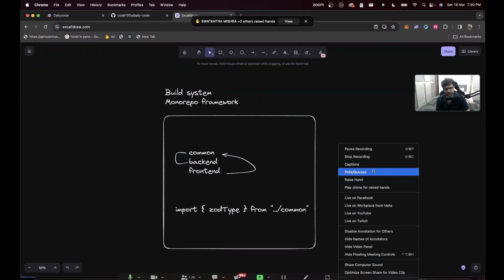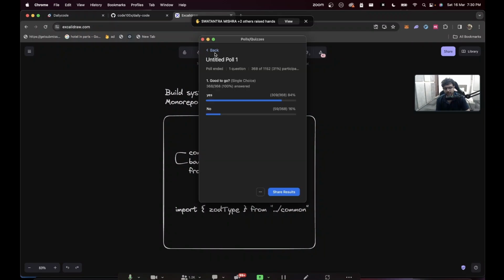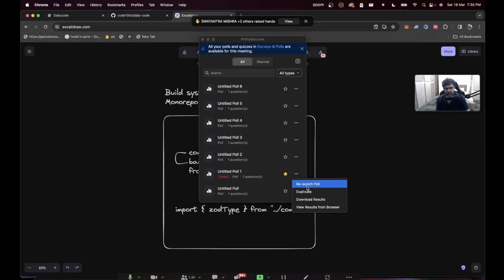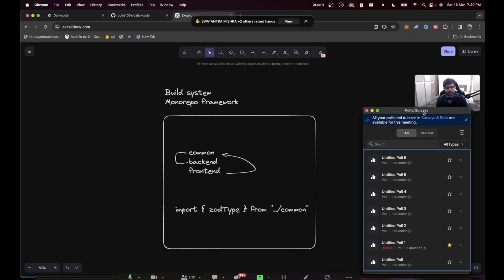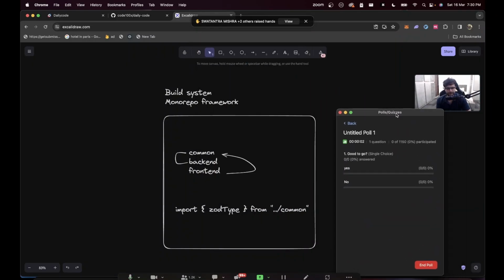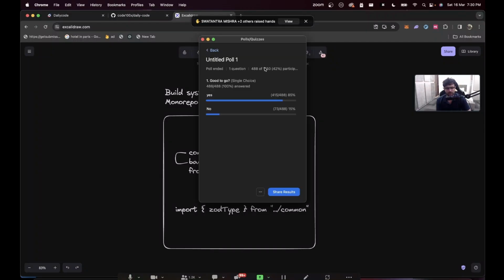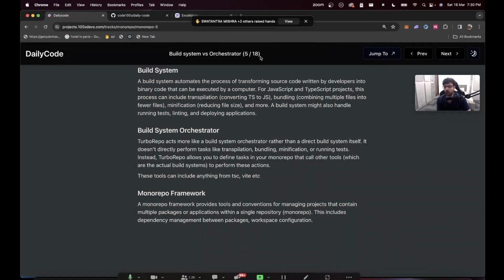We're going a little too deep into theory here. I don't know why, but let's do a quick poll. Do we understand these two things? Do we understand monorepo framework does something? People share code. When we write the code, we'll understand that better. And build system, do we understand? Okay, good, pretty good. 86%, good, not great. But let me take you to the third one here as well, and then we'll see what to do next.